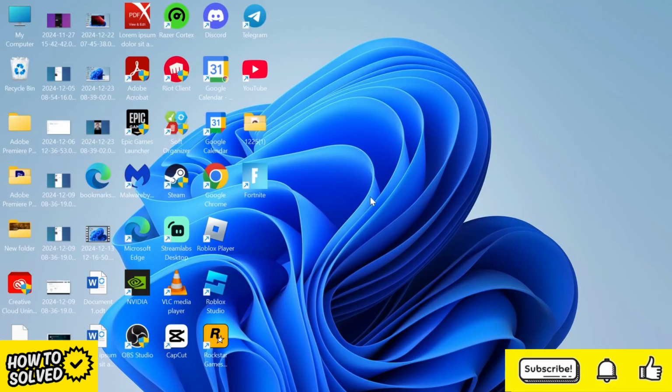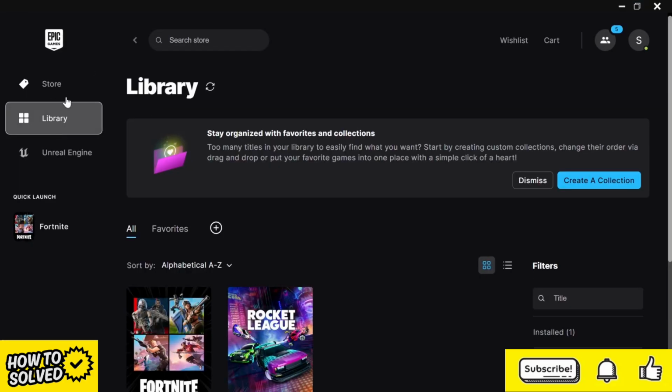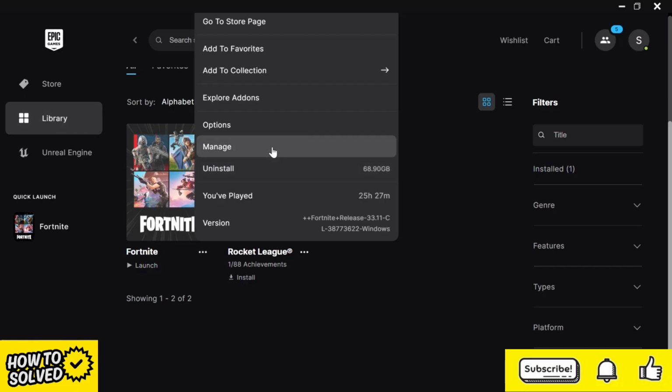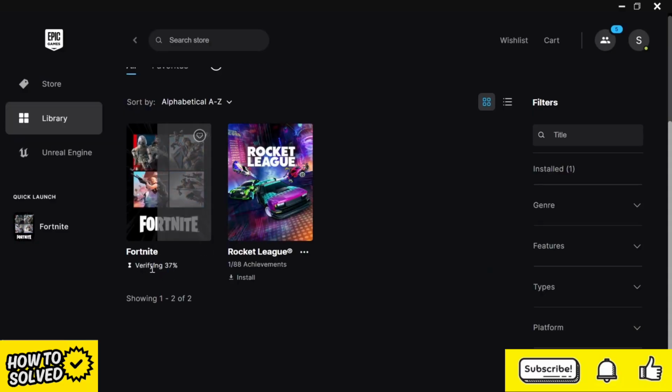Now the next thing we're going to do is just head over to the Epic Games Launcher and then click on Library from the left-hand side. Scroll down until you see the Fortnite game, and we need to click on these three horizontal dots, and from here select Manage. Then next to Verify Files, click on this Verify button, and you'll just need to wait a few seconds while that goes ahead and verifies all of your game files. Once that's finished, you can try launching up the game to check if that solved your issue.